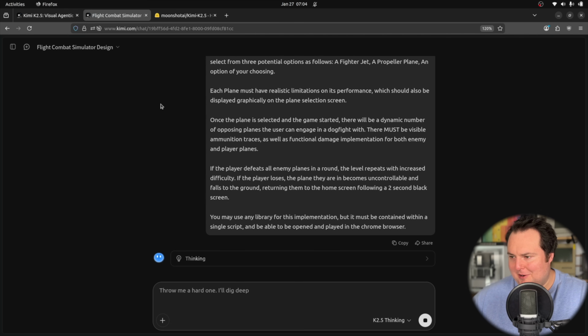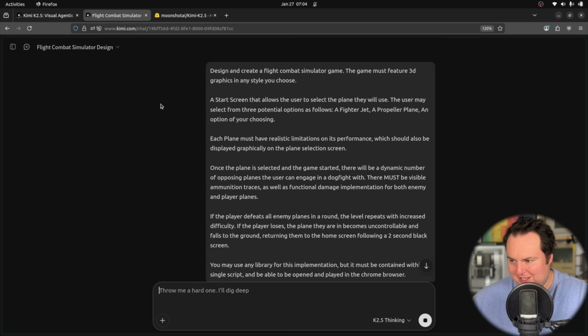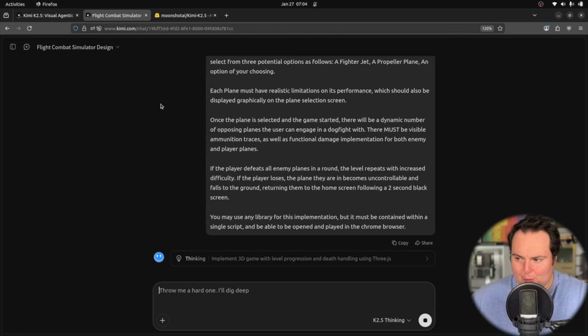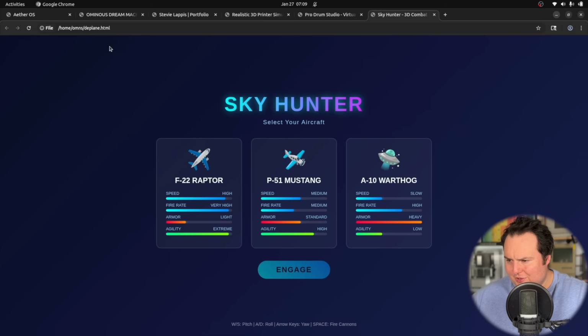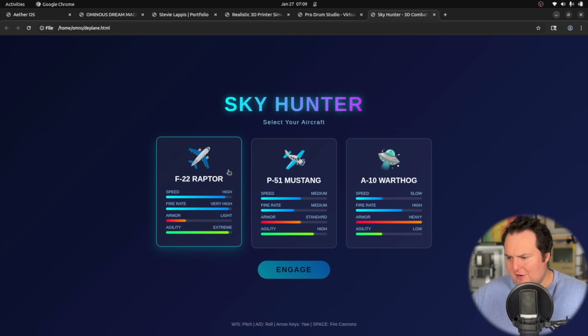all of these tests I very much like, but this one is usually very fun to play, assuming it does work, which it very likely will with a model of this caliber. And then we'll try the Agent Swarm. Okay, Sky Hunter. I've seen something very, very similar to this before. We'll start out with the F-22 Raptor.